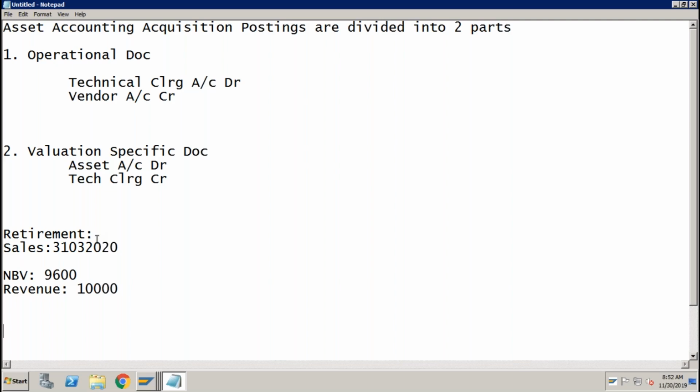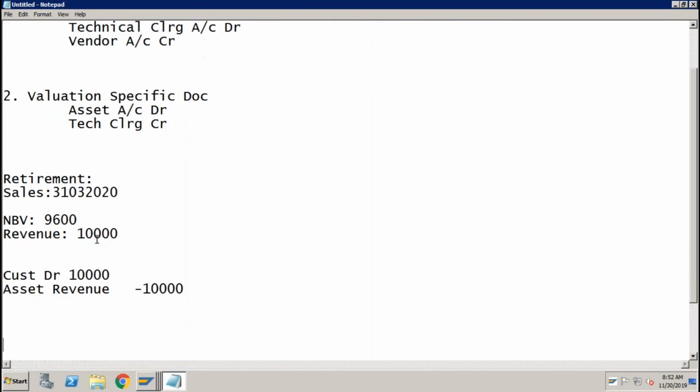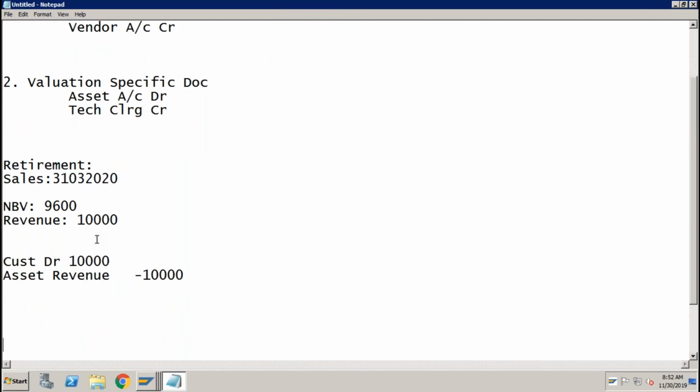So number one, there will be revenue. Or maybe let's first take the customer to whom we are selling. So the customer would be debited. How much? 10,000, because we are selling this at 10,000. We are also getting a revenue. So revenue from asset sales or asset sales revenue, whatever GL account you have. How much? Asset revenue is total 10,000. We are getting the revenue of total 10,000.